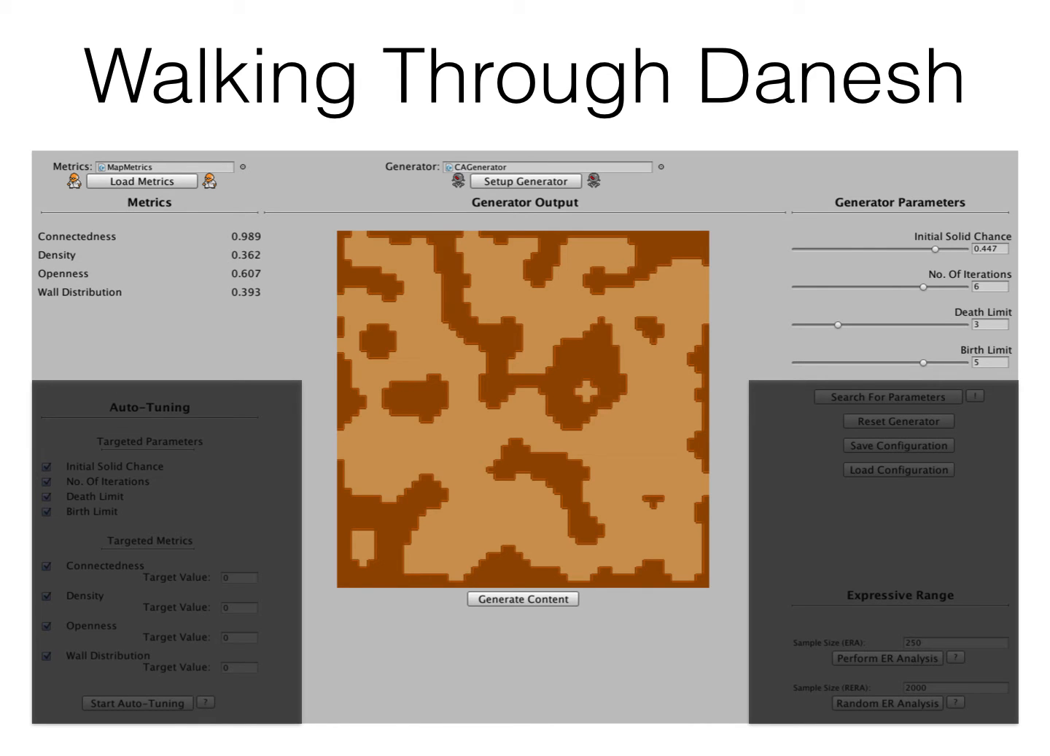So in the top left-hand corner, we can see a few metrics for this piece of content. There's connectedness, density, openness, and these are metrics that I've written for this particular generator, so they won't make sense for other generators necessarily. Maybe they might, depending on what you're generating. But what you can do now is click Generate Content, and you can see the metrics update every time you click Go with new values for the different metrics.